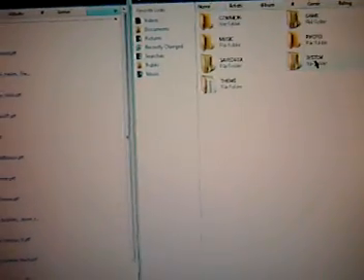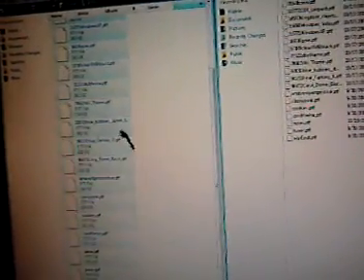Click on the PSP. Click on the PSP folder, and if you don't have a theme folder, just create one. Capitalize. And there's a few things I have right there, so I'm going to put these things I just downloaded. Put them on.